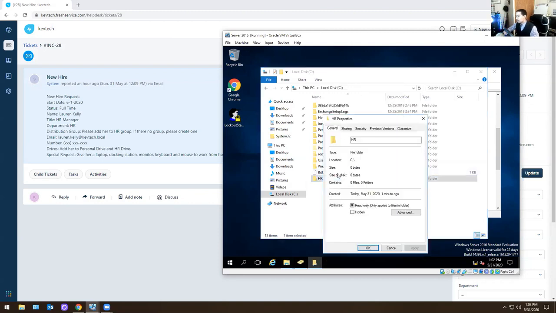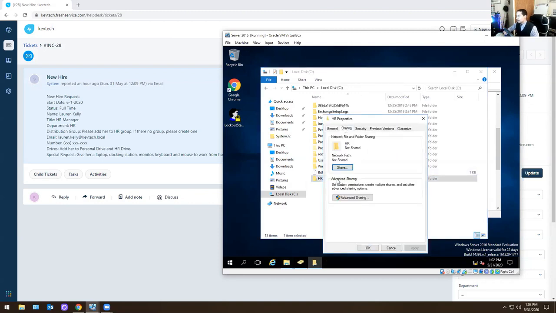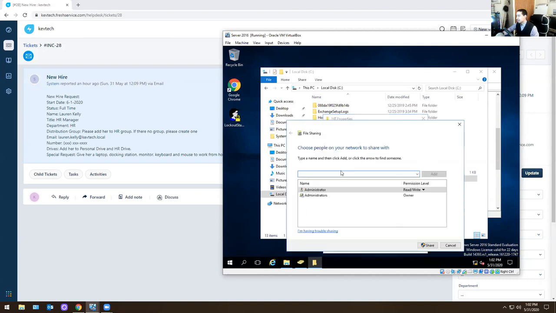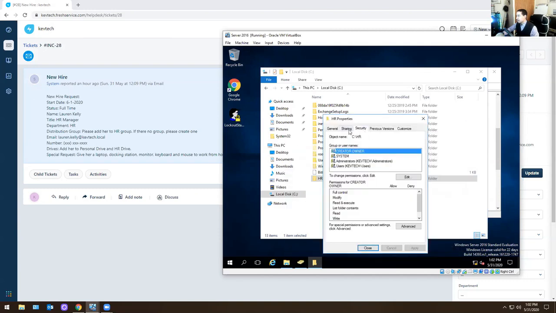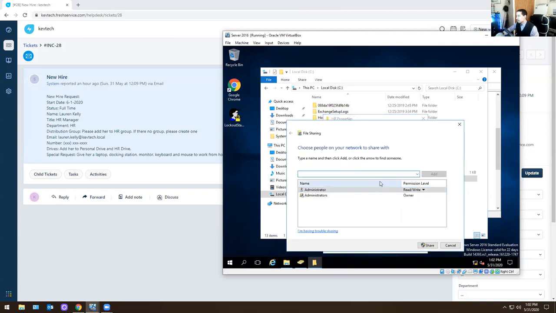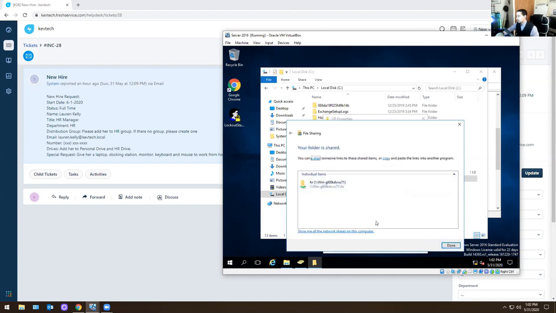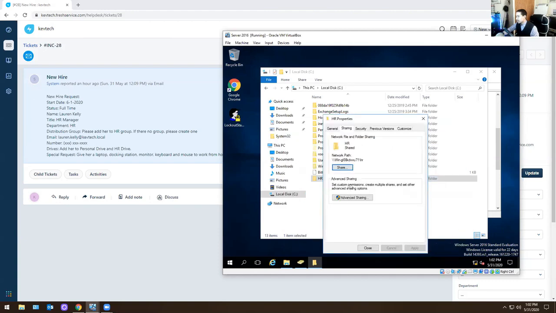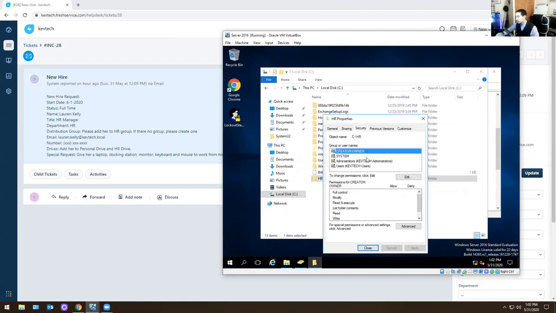So we're going to hit properties. We're going to hit sharing. We're going to hit share, and we're gonna do everyone. It's fine. Share, done. And then we're gonna go to security.